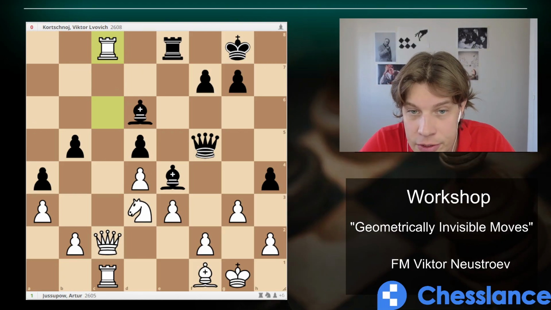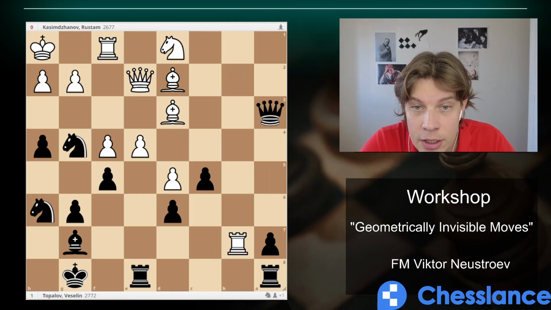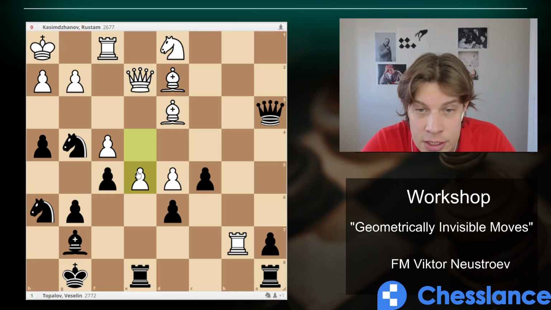Okay, let's continue with the next example. Okay, so here white played d5, and it seems that the move is actually okay. What else white can do in this position? So pushing the pawn there and then threatening to promote the d pawn, this is what they should be trying to do.